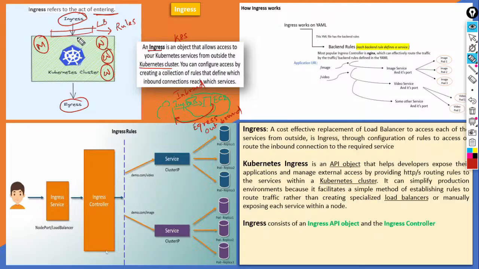If the rules are validated, you are following that rule. One of the rules is to take you to a particular service which is available in that cluster, and you call an internal service. And that internal service will take you to the pods associated with that service. You can configure access by creating a collection of rules that define which inbound connections reach which services. So the rule of reaching this particular pod will differ from the rule of reaching another pod.